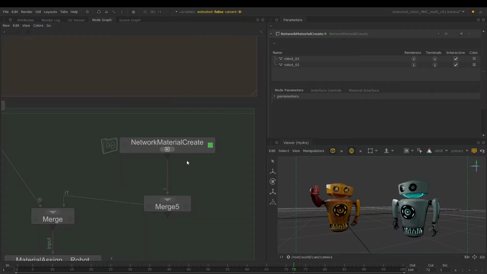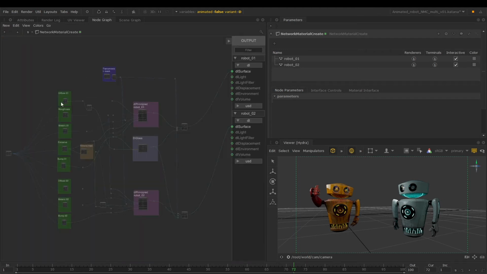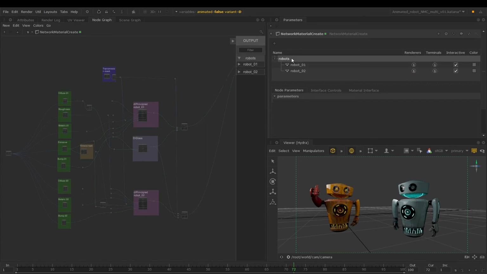The Network Material Create node also has a new update in 4.0 and now supports creating multiple materials. Create as many materials as you like, and their terminals will appear on the output column. Collapse a material and easily modify the namespace from its parameters. Using this new feature, we can now have multiple materials sharing the same nodes.